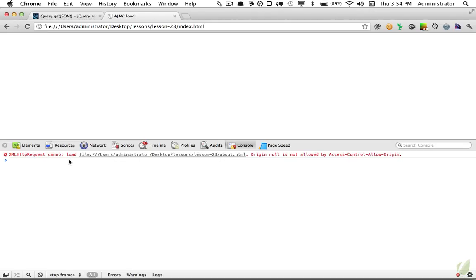Well, we learned a couple lessons ago, we can't make requests to other domains, at least not without a little trickery, because of security reasons. And that's why we had to refer to JSONP and callbacks. But why is this happening locally? The answer is we need to have a local server set up in Chrome.